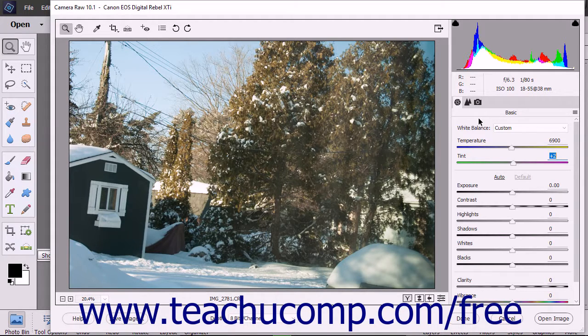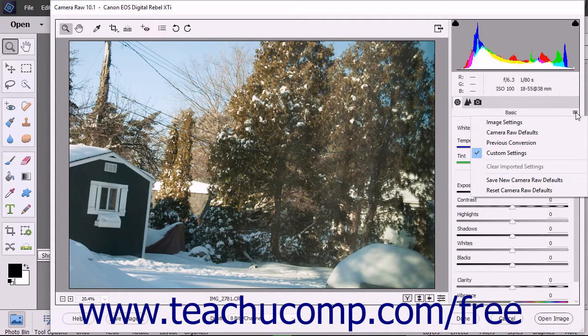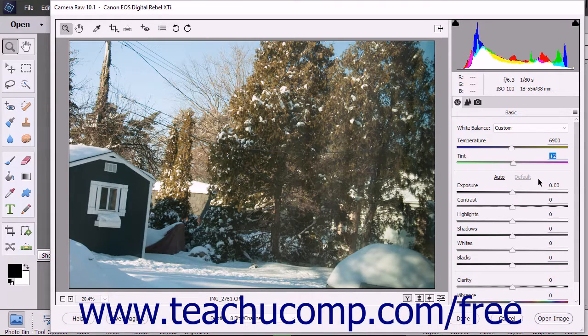To set new Camera Raw camera settings, first make any adjustments that you want to set as the new default settings for the camera model that was used to take the current Camera Raw image. Then click the Settings Options button in the upper right corner of the Settings panel. Select the Save New Camera Raw Defaults command in the side menu that appears to save the new settings as the default settings for the selected camera model.